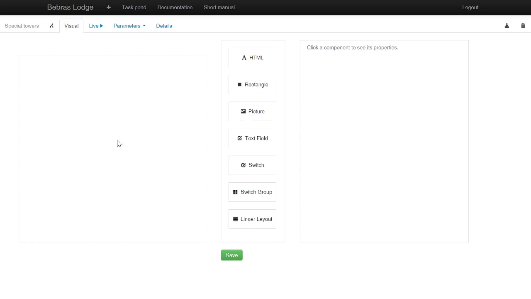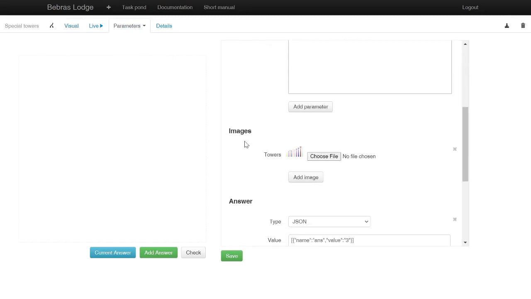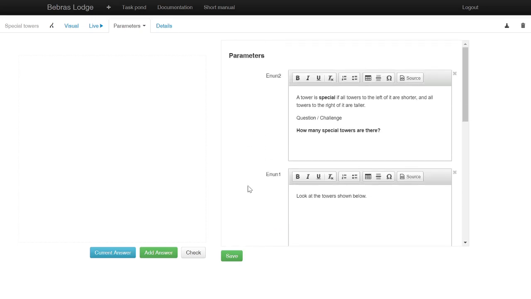So first of all, before putting elements into the task, you need to open the parameter tab and add parameters that you are going to use. That is, you have to upload the images and assign names, as well as text parameters that will be used in HTML components.